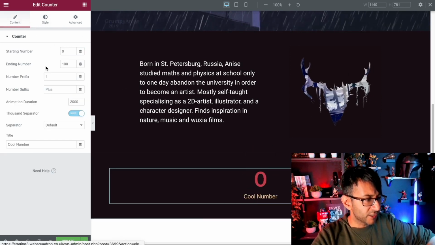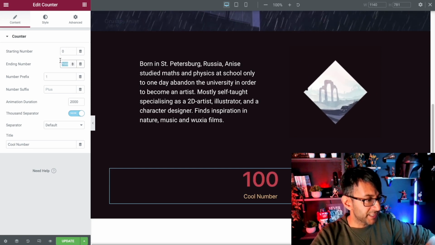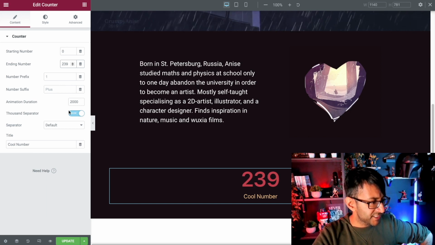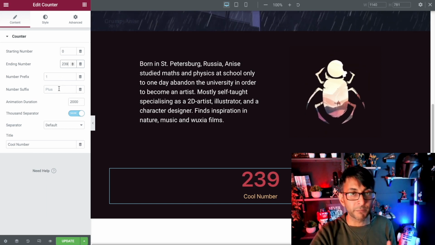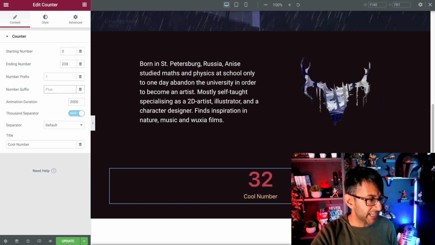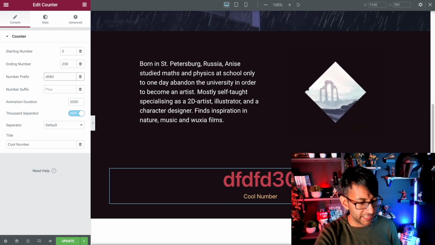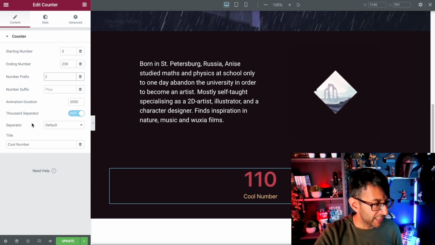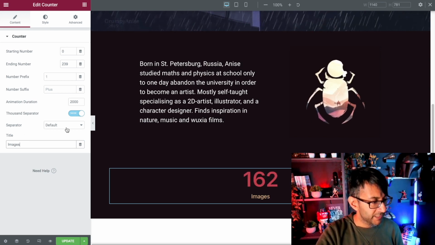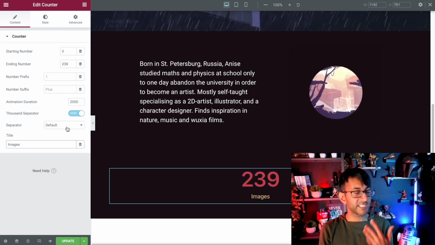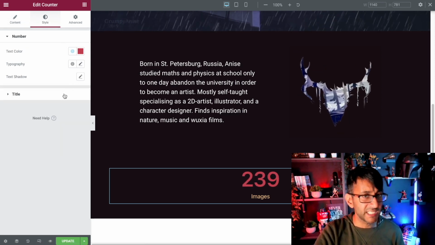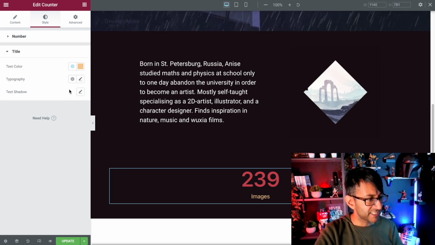So I'm going to click over here and go to the content. The starting number is 0, but the number it's going to end at is 239. Okay, and I'm not going to have a number before or a number after. So you could type in something like that and it has a bit after it, or you could even put something in before as well, which again, we're not doing. But the title for this, rather than cool number, will be images. And that's because I've taken some stats from DeviantArt. Obviously, this is probably not going to be as up to date if you view this next week or the week after, but it is at the moment.